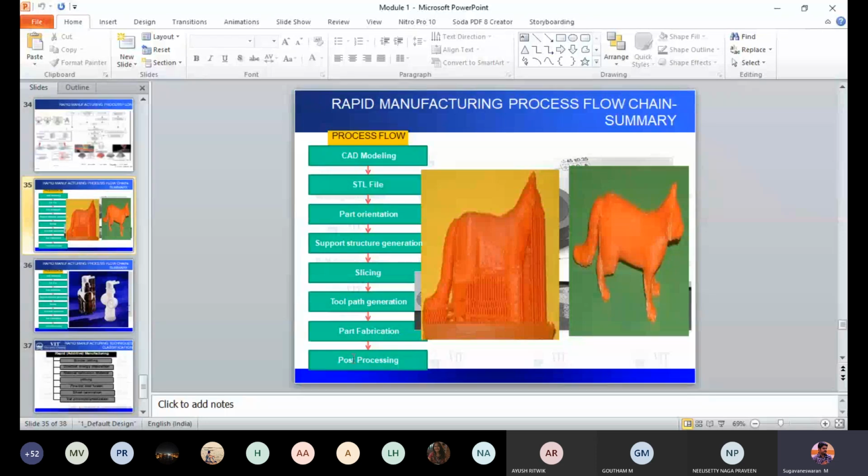So this is the end part of module 1 and the introduction part of module 2. If there is any doubt, you can raise a question here, or otherwise we will move to the first topic, CAD modeling: how to do CAD modeling for additive manufacturing.